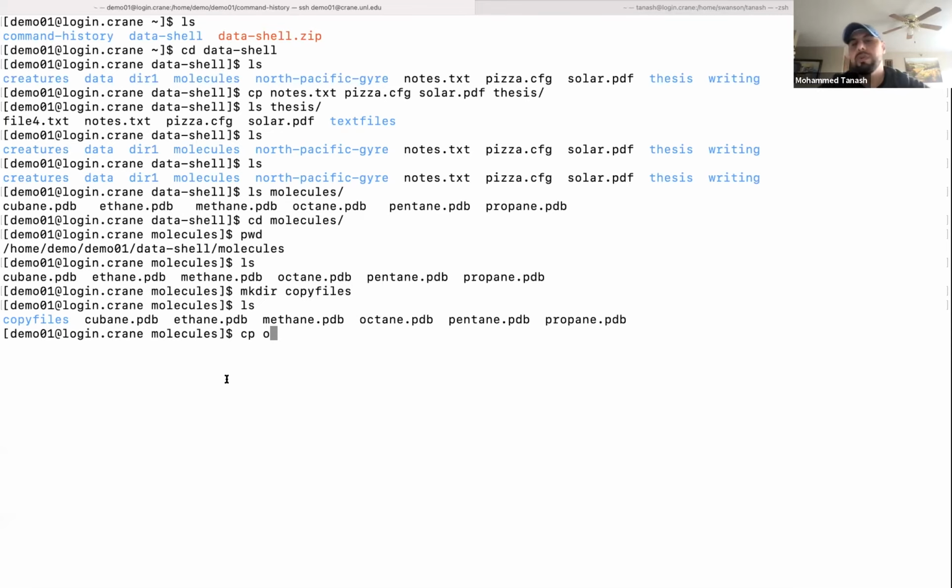We can do this by using the command line interface, the shell command. The expression that we want is: start with O and followed by 5 characters, right? So I can do a question mark, this is the first character, second, third, fourth, fifth. And then dot pdb. I want to copy those files inside copy files.